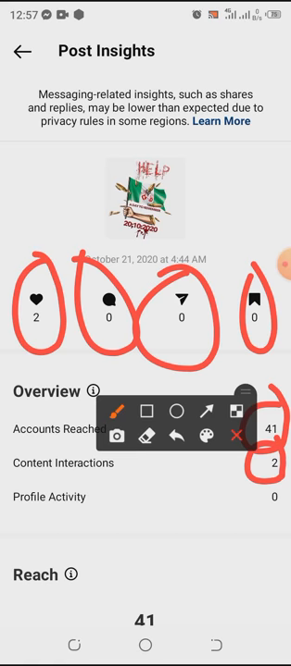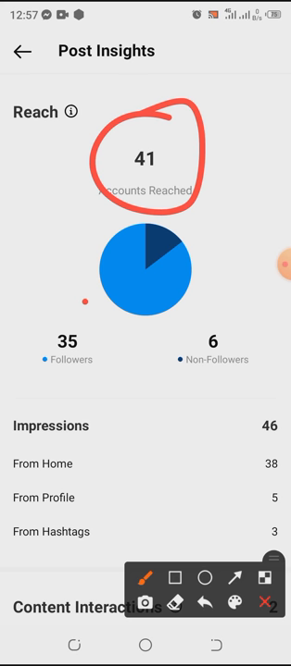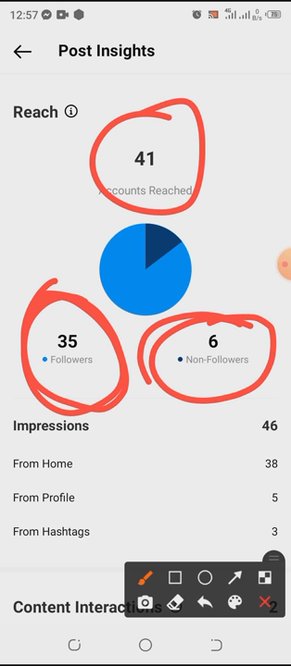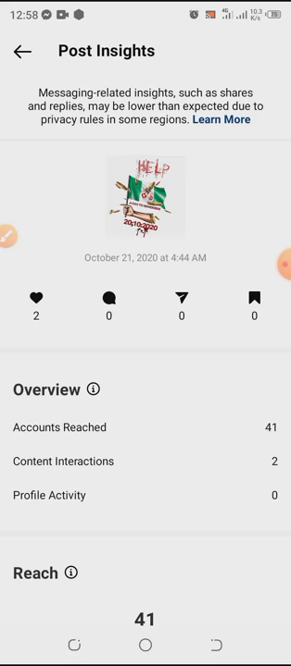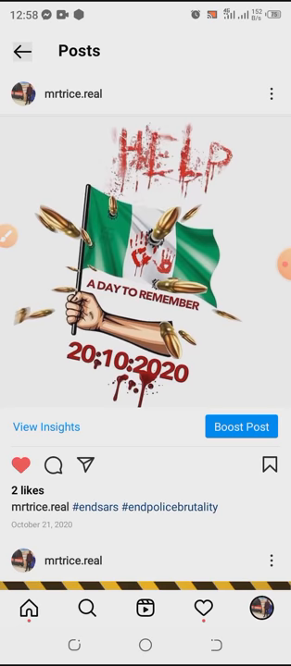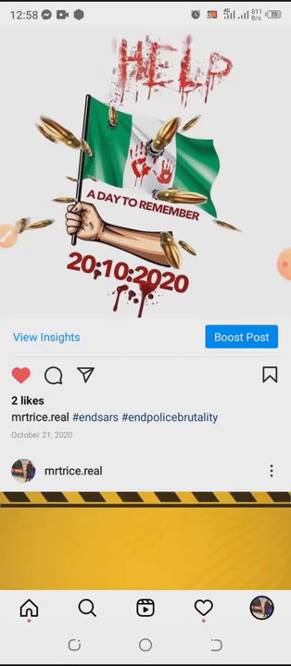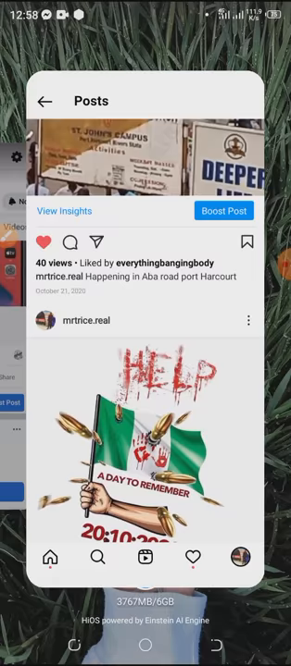Let me go up so you see it very well. The reach totally is 41: 35 followers and 6 non-followers. So about 35 followers saw my post and 6 non-followers also saw my post. From home is 38, from profile is 5, from hashtag is 3. So these are the ways you can take your statistics to see how you are progressing, using each of the posts you have done so far. So these are the ways to check the insights.